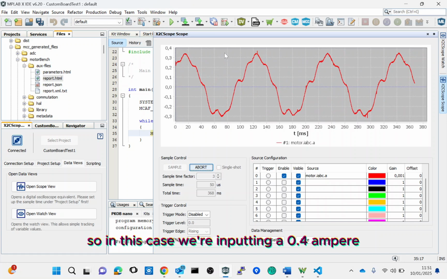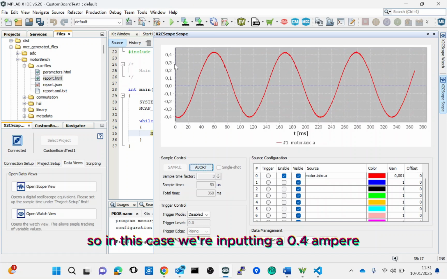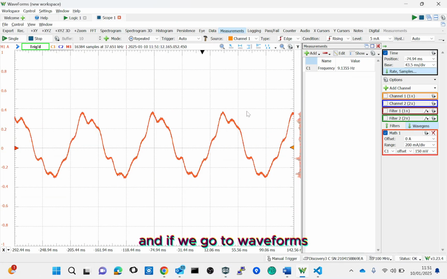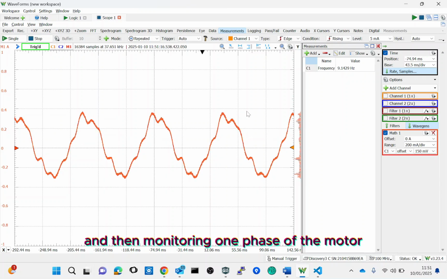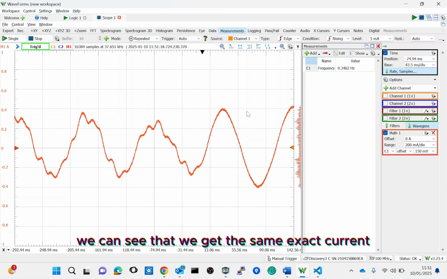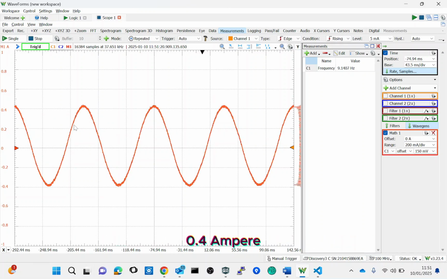So in this case, we're inputting 0.4 ampere. And if we go to waveforms, I have an oscilloscope connected, and I'm monitoring one phase of the motor. We can see that we get the same exact current, 0.4 amperes.